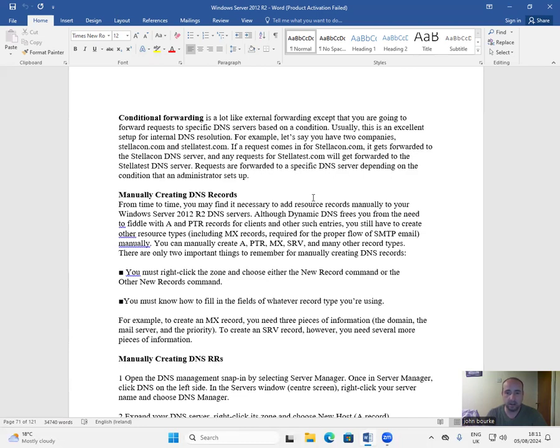For example, let's say you have two companies, stellacom.com and stellatest.com. If a request comes in from stellacom.com, it gets forwarded to the Stellacom DNS server, and any requests for stellatest.com will get forwarded to the Stellatest DNS server. Requests are forwarded to a specific DNS server depending on the condition that an administrator sets up.